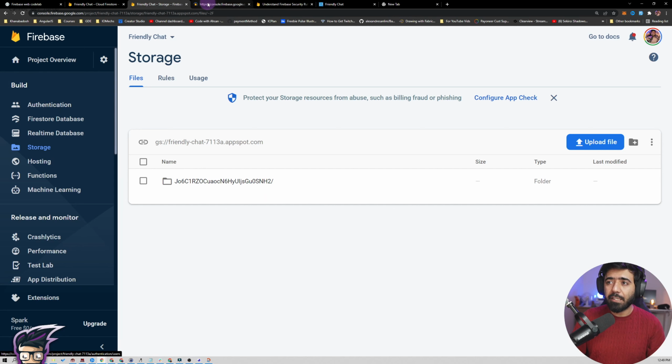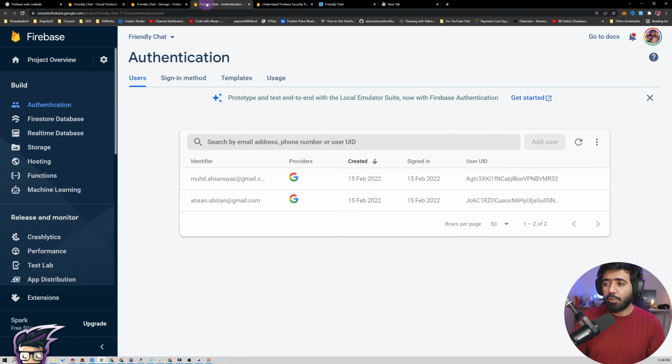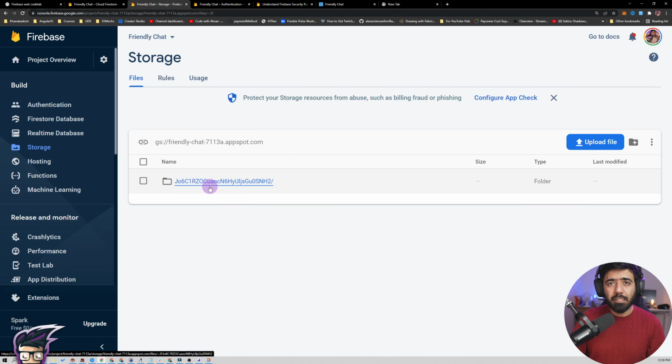So if I go to authentication, let's actually see the user itself. So if I go here, you can see that this is the ID J06C, and here if I go here, you can also see the same ID. So in the cloud storage, we get a folder according to each user. That is important to understand.